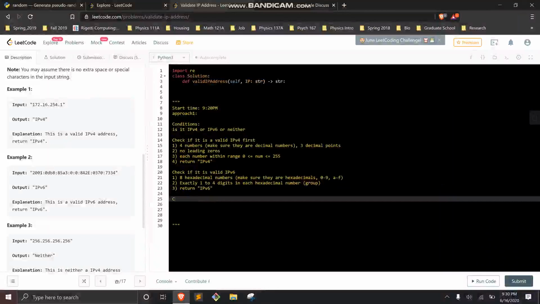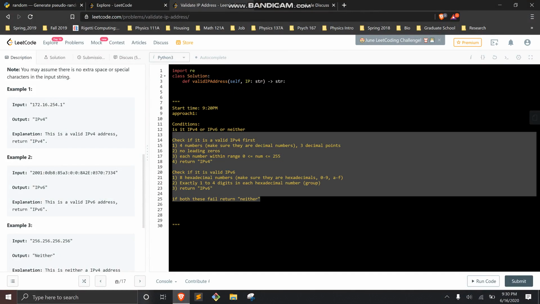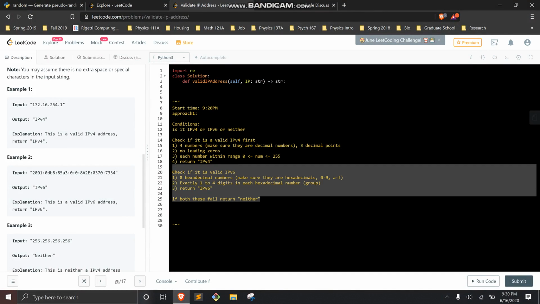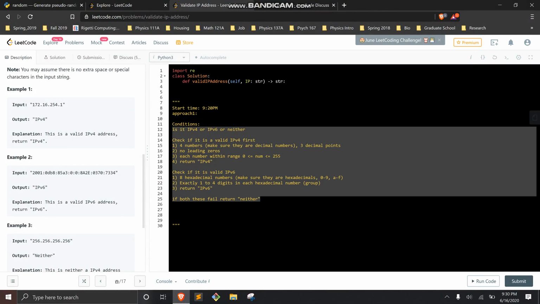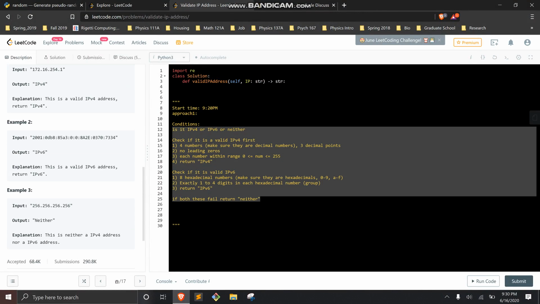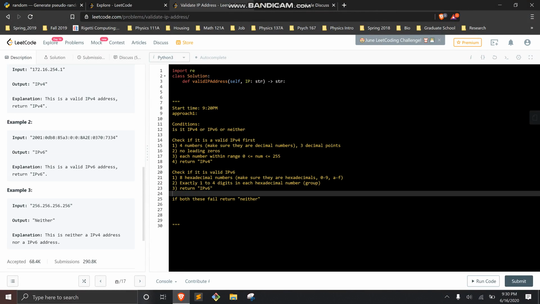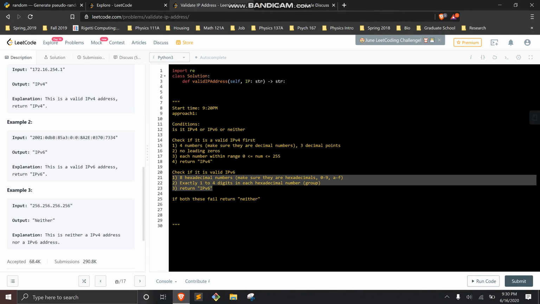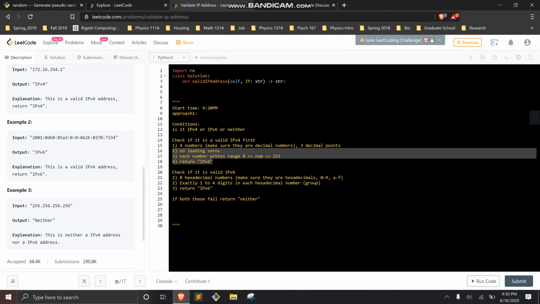It's probably been 10 minutes now, so last thing, if both these fail, return neither, right? So that's it. So this is my build-up, my pseudocode, or not really even pseudocode, but this is my strategy to solve this problem. If I check all these conditions, it should work. I believe these are all the conditions. I don't think I missed anything, but this is how I would do this in a technical interview.